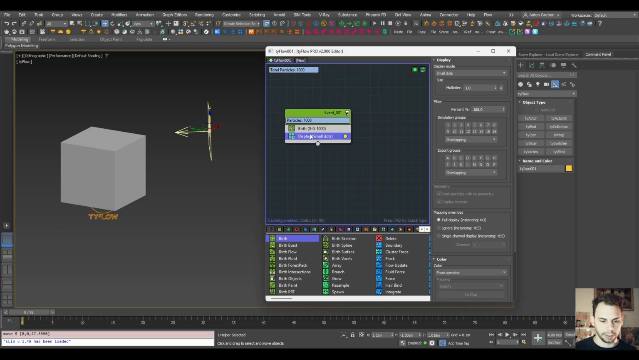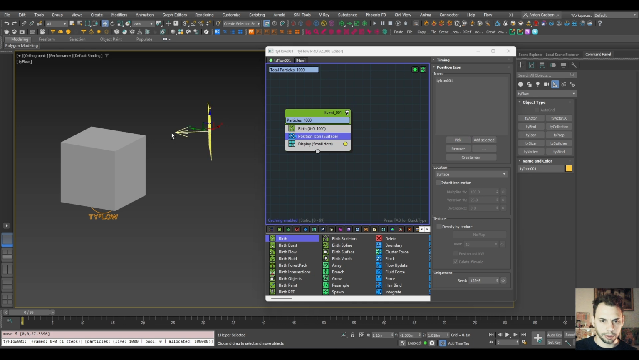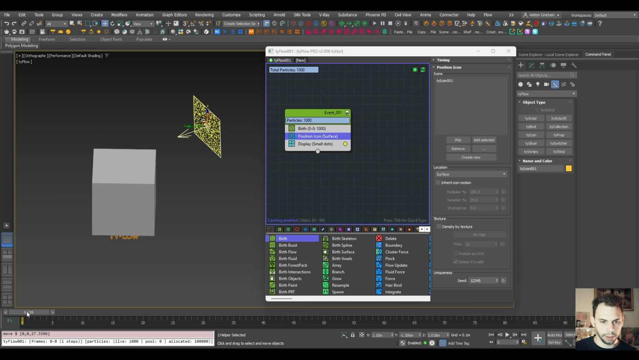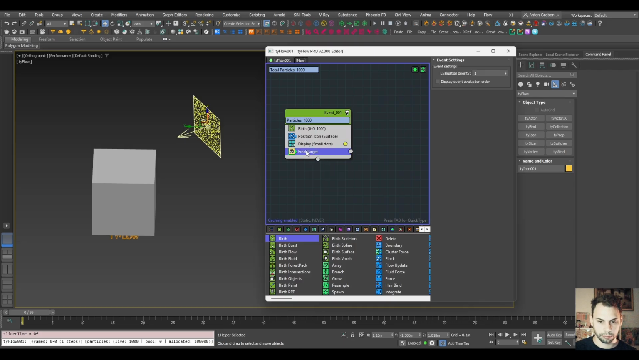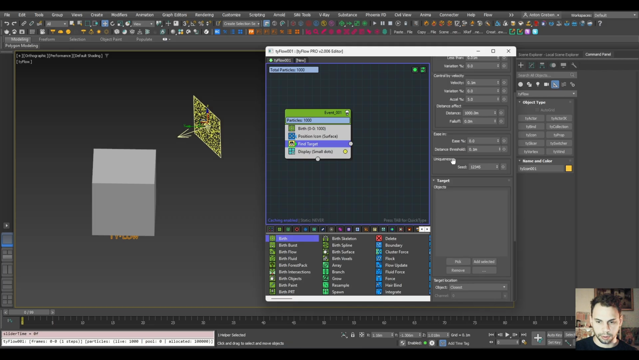And in the editor, I'm adding a position icon, picking the icon, and here are the particles, but now they're static, doing nothing. So let's attract these particles to the box. We will use a find target. And let's pick the object. So now the particles are traveling next to the box and searching for it.